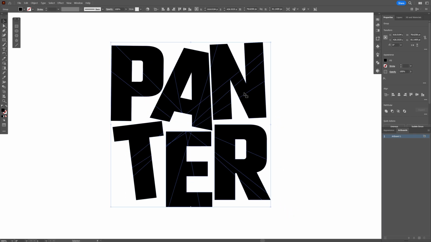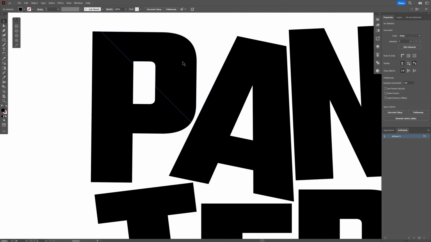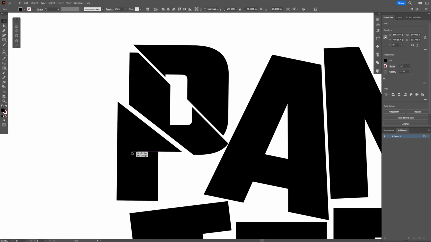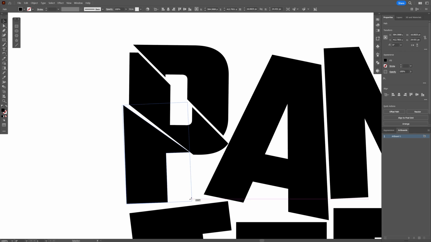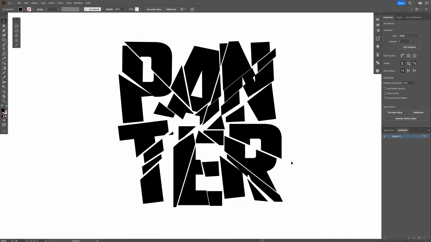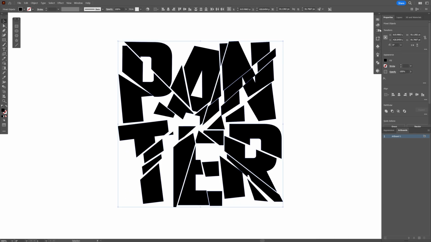Now after you cut them, right click on group. And here you're gonna need to select these shapes one by one and just slide them. And you also can rotate them. So this is how the final result looks like. I'm gonna select all, also I'm gonna recolor them to some lighter gray.